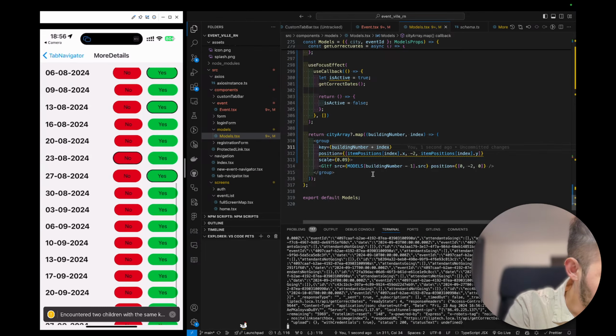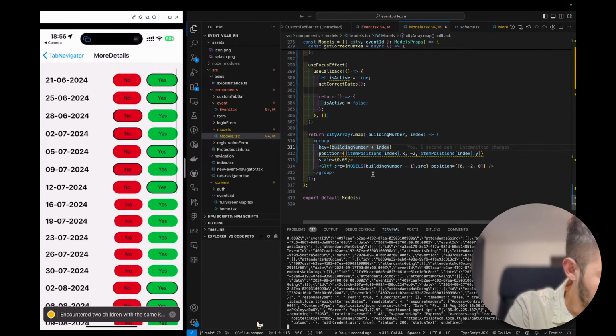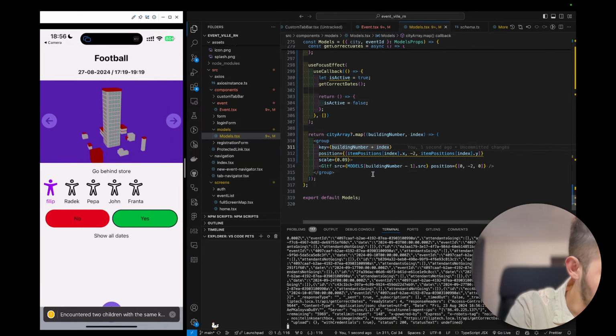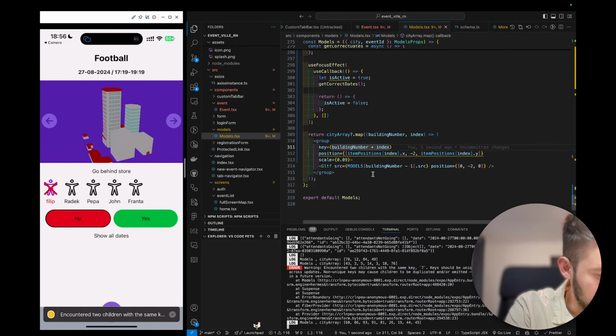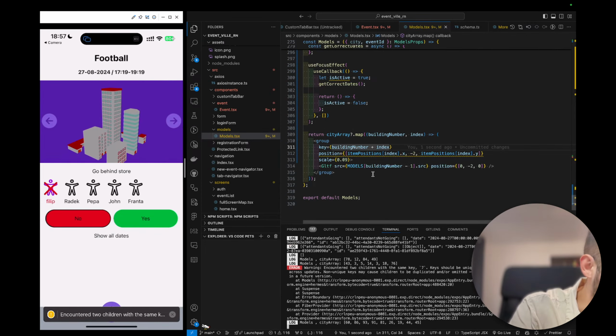Okay. 1, 2, 3, 4, 5, 6, 7, 8. 8 buildings. 1, 2, 3, 4, 5, 6, 7, 8, 9. I guess somebody else also said yes. Oh, 9 because here is yes as well. So now it should be only 8. Let's wait until it re-renders again. By the way, it's because I'm not saving the random numbers to the database. Once I save it to the database, this will not happen. It will always load the same numbers. It will not change like this.